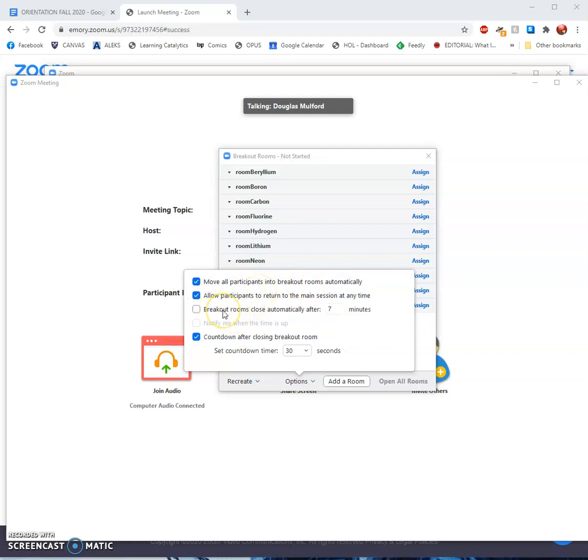Another one is, I think by default, breakout rooms closing automatically after 7 minutes is set. This is annoying. If you want to go over 7 minutes, you cannot extend it while the meeting is running. Everybody gets moved into the main session and then sent back out. So I would unclick this.